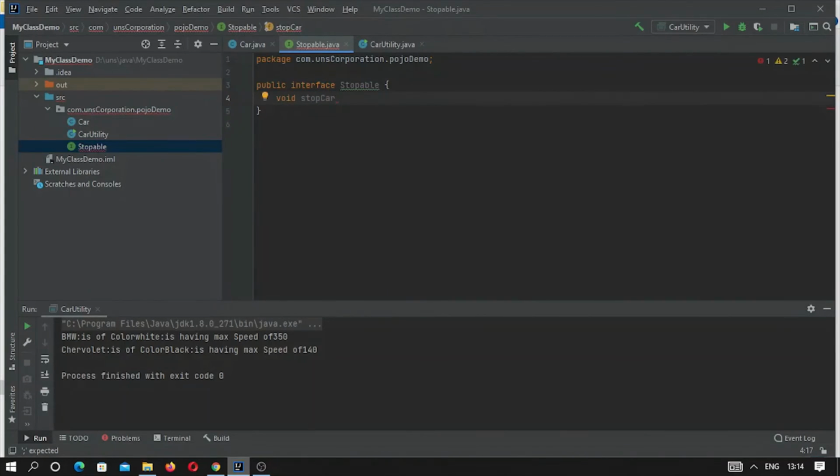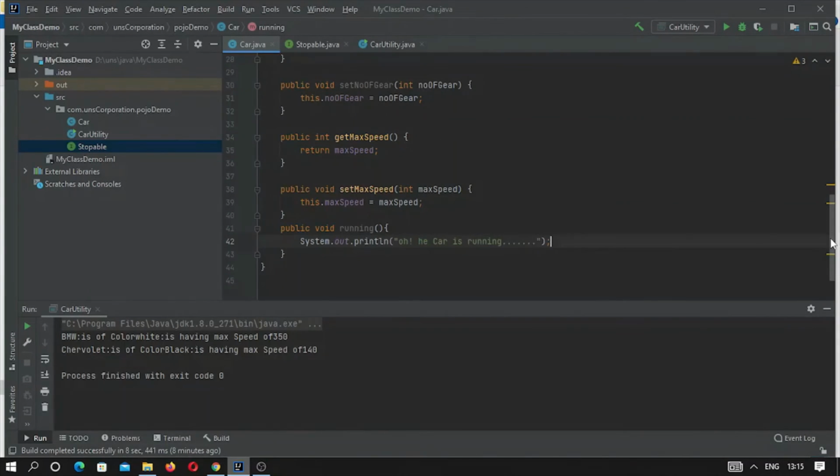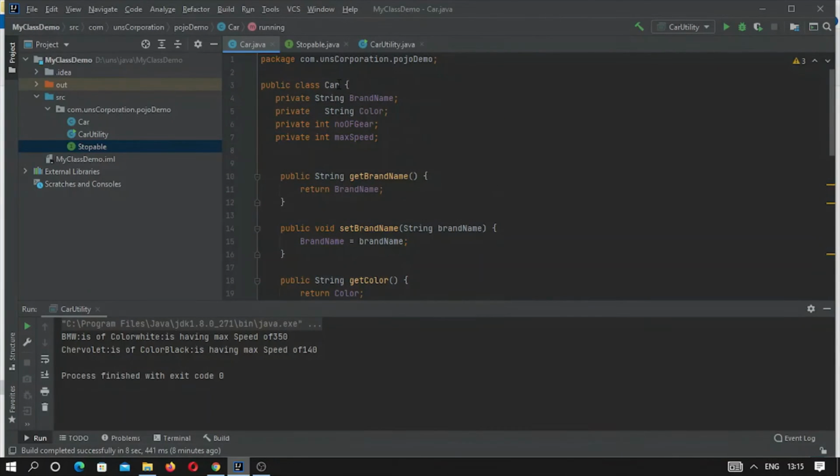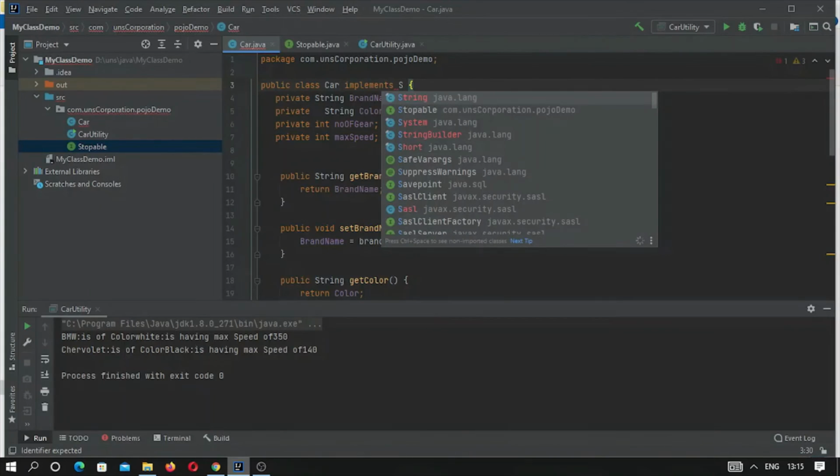Since it is an interface, we don't have to implement this, so it should not have a method body. We just have to implement this interface in our car, which is a concrete class, so we can override this method in our concrete class. Whenever we are using an interface for our class, it should use implements.